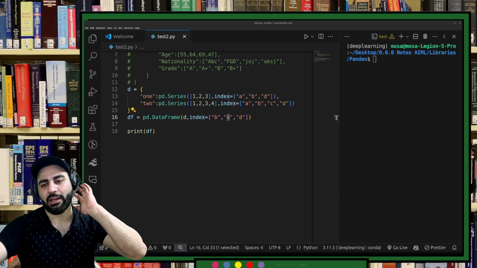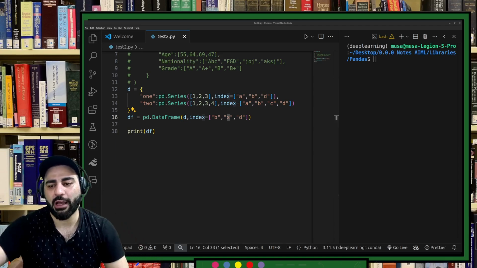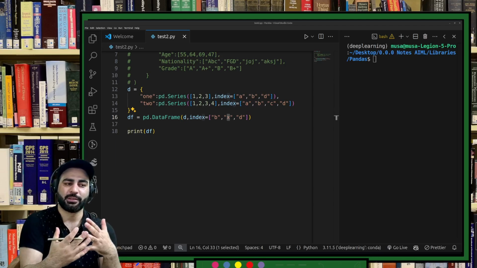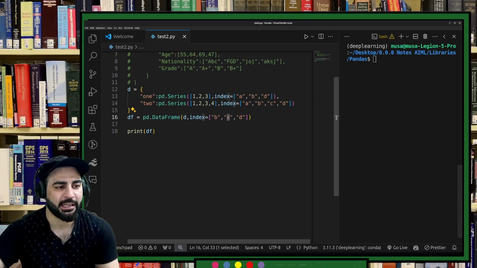Now what I'll do is, we can also rename the columns. Let's suppose here we had these indexes, we can have columns also.